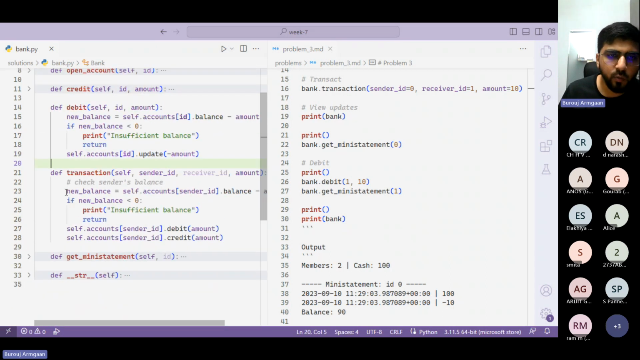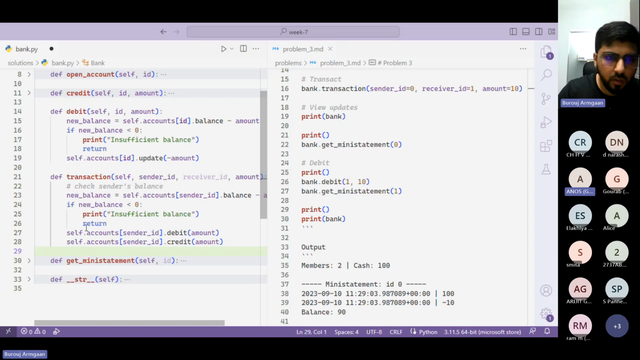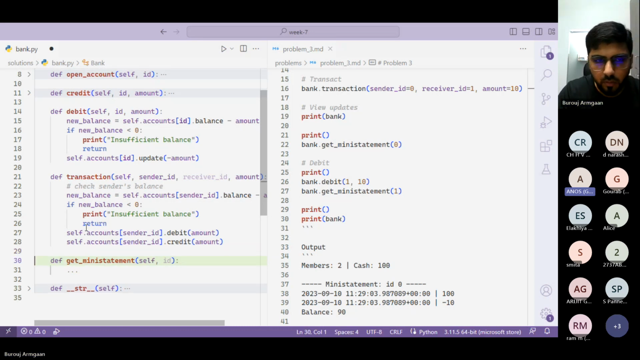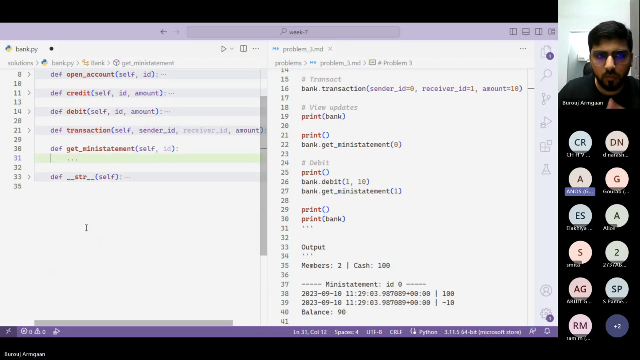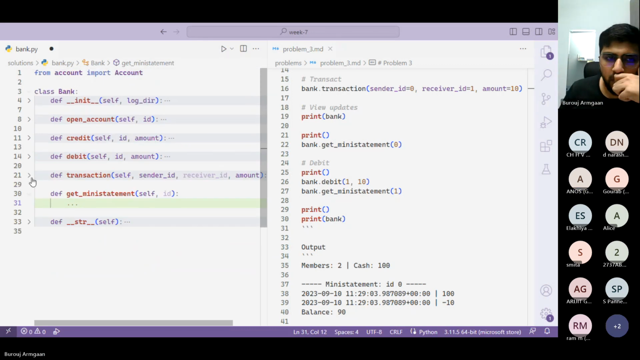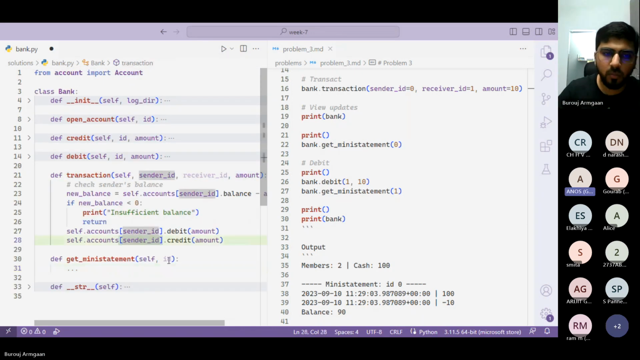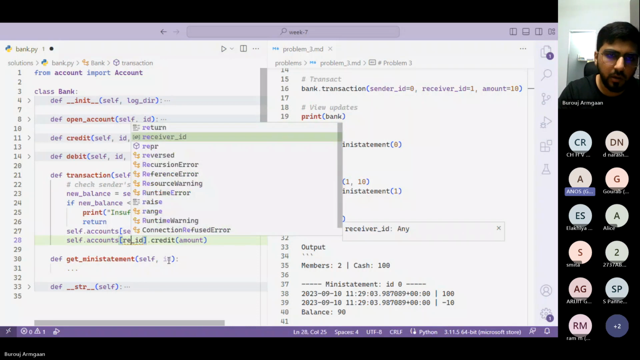So we have a transaction, we do a check. If it passes the check, we simply debit on one side, credit on the other side, and we return. So now we have, in the place of sender's ID here, receiver's.